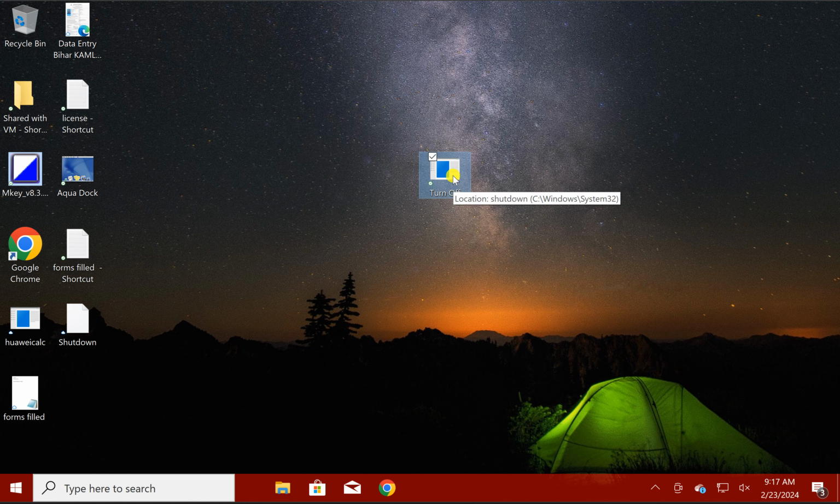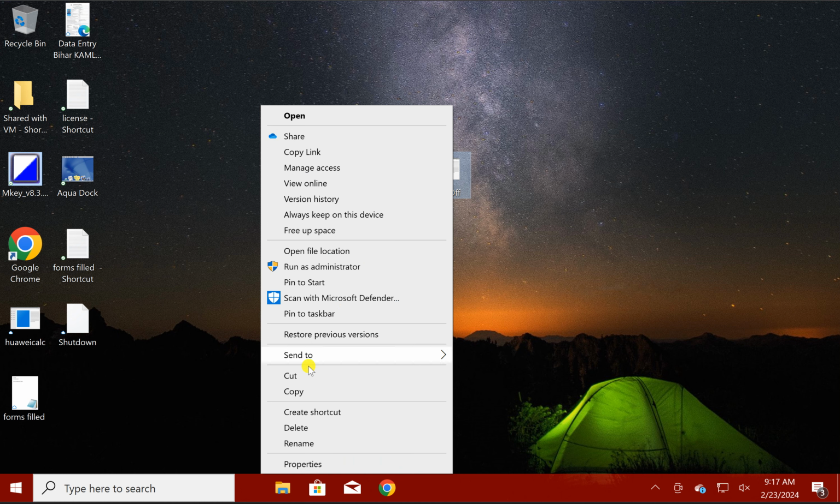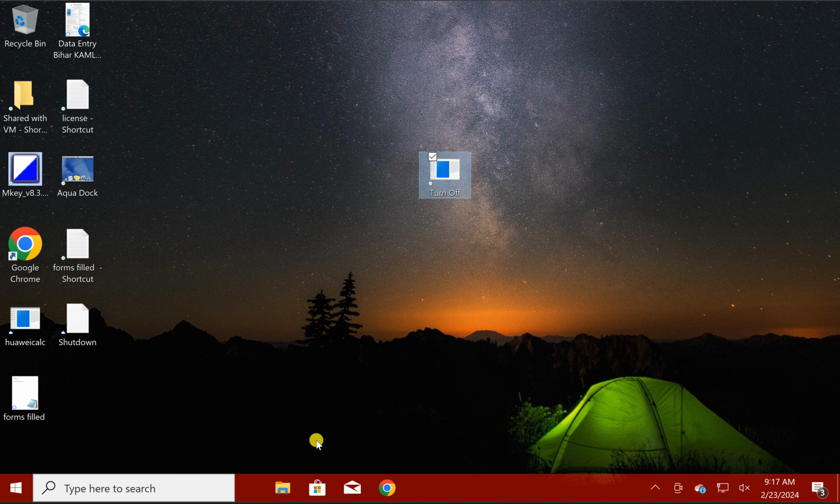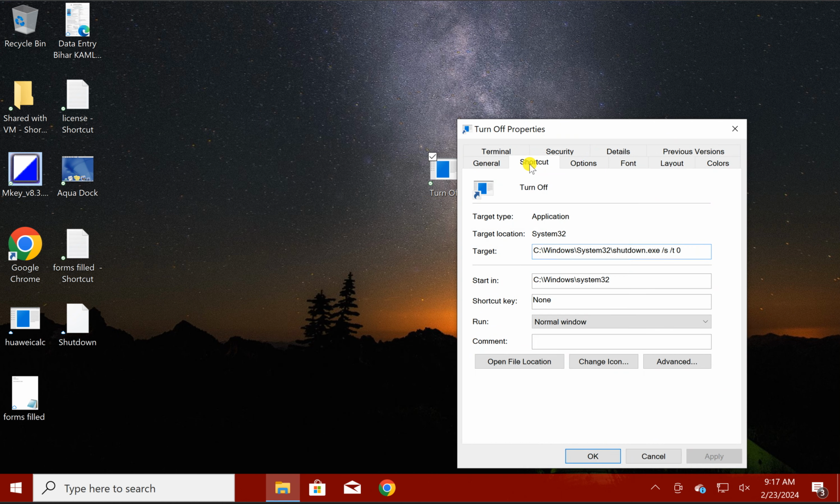To assign a keyboard shortcut, right click on this icon, select the Properties option. In the Shortcut tab, put your cursor beside the Shortcut key box, and now you can press any letter or number from your keyboard. For instance, I have pressed T.